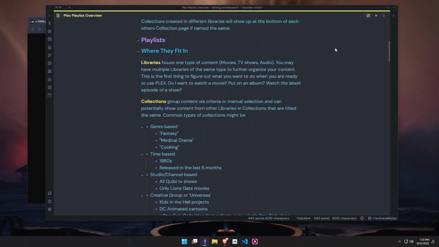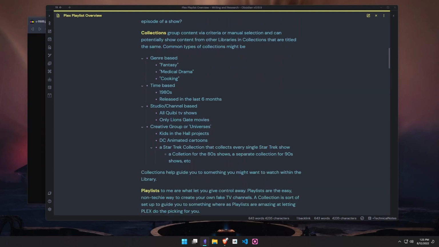Playlists are basically the same. They're very similar to collections. The difference is how they're presented to you. So libraries house one type of content, and you can have multiple libraries with the same type of content to separate them even further out if you want. And then collections take that stuff and give you nodes within the library that you can click through to get to different things.